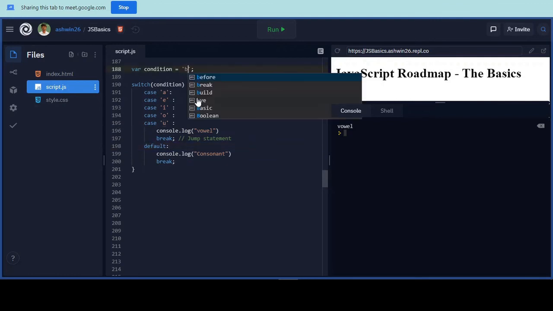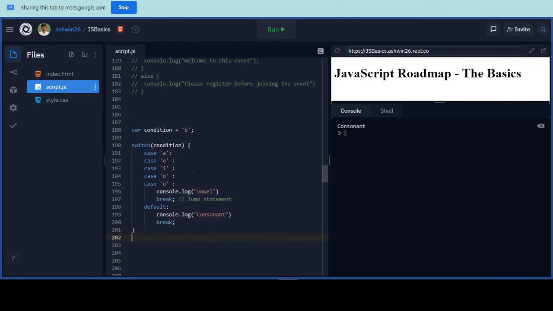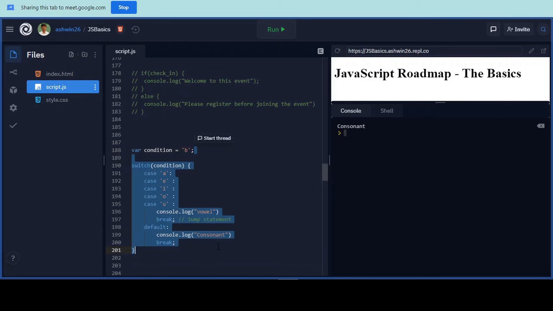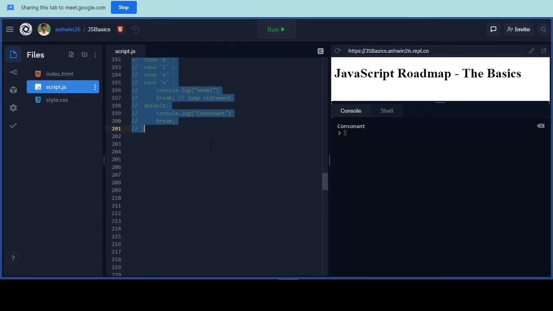Let's say you want to try B. It will go to the default condition and print consonant. So this is the basic idea of a switch conditional statement.